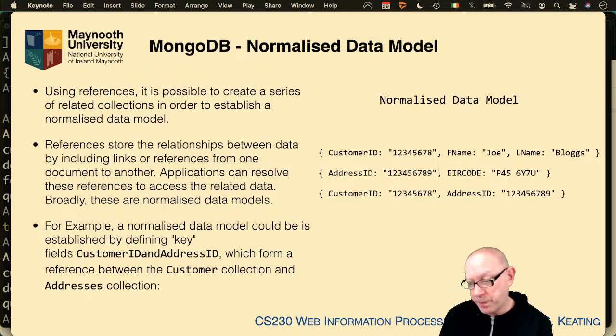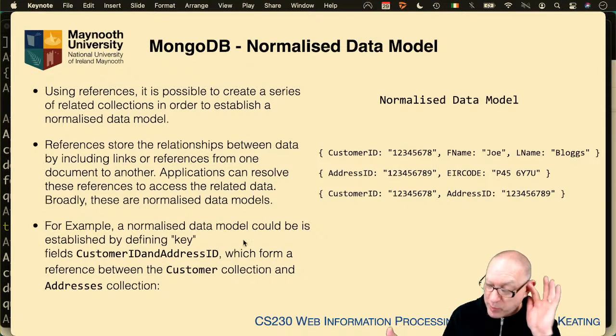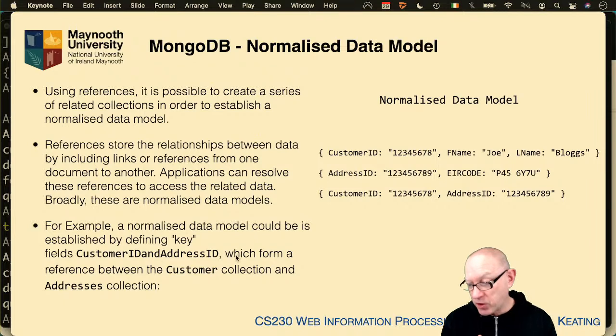It's a bit like the kind of thing you would do with relational databases. And applications then can resolve these references to access other sorts of related data. So a normalized data model could be established by defining key fields, customer ID and address ID, which form a reference between the customer collection and the addresses collection. If you wanted, you could do this.